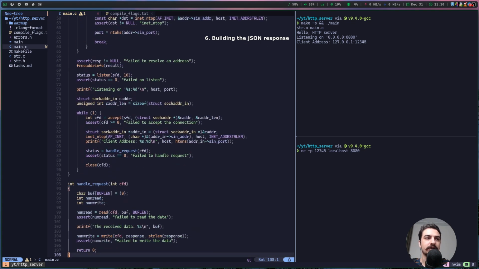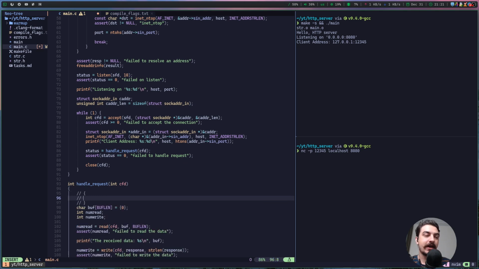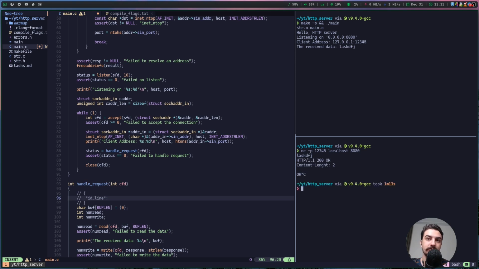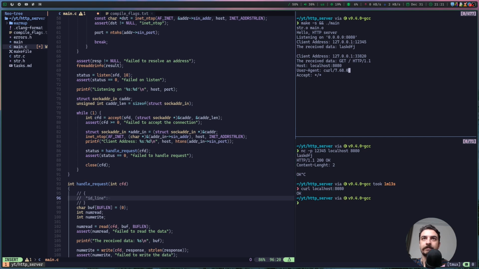The JSON response is such an easy task. I just want to accomplish it for making a more useful HTTP server. Say we have an object like that. The first key contains the id line. NC doesn't work here for us, since we need to create a real HTTP request. So we curl localhost 8080. The id line is the line that contains the method, the path, and the version of the HTTP. So we have it here.